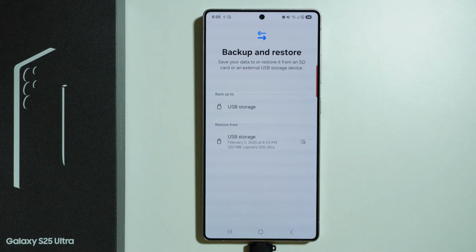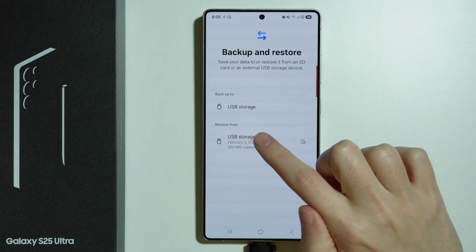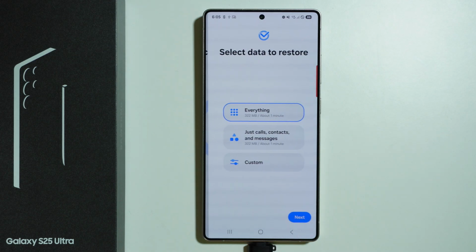Of course, you need to connect your USB flash drive to the phone. So if you did that before on a previous device, or even the same one, then just do that again. Just connect your USB device again. And then we can choose to restore from, and here we need to choose USB storage.